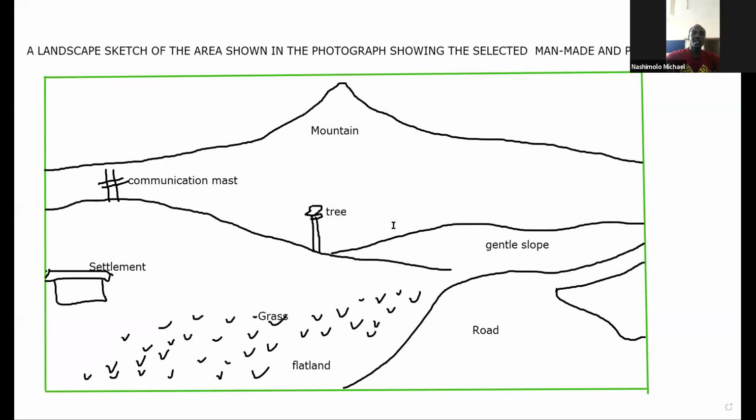So there is Naila. Excuse me, teacher. Let's say the photograph given includes a lake or river. Do you use map symbols? We are not using symbols, because if you use symbols, it will mean you need to interpret those symbols.